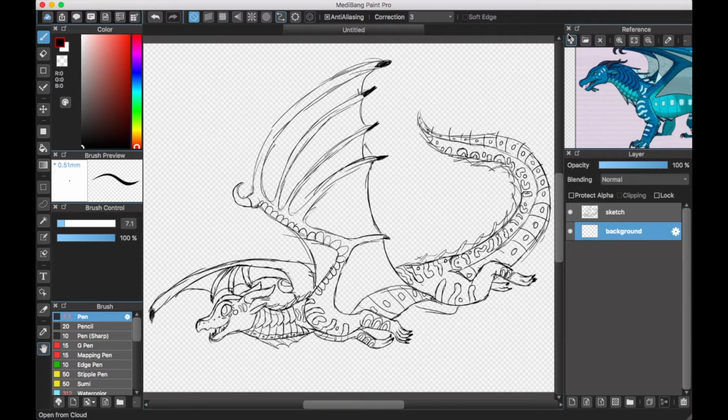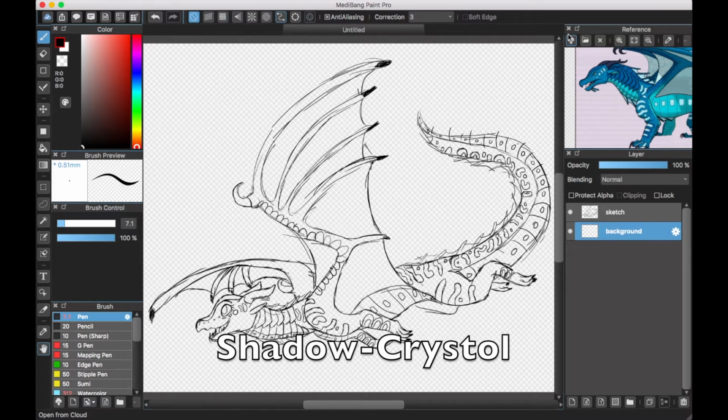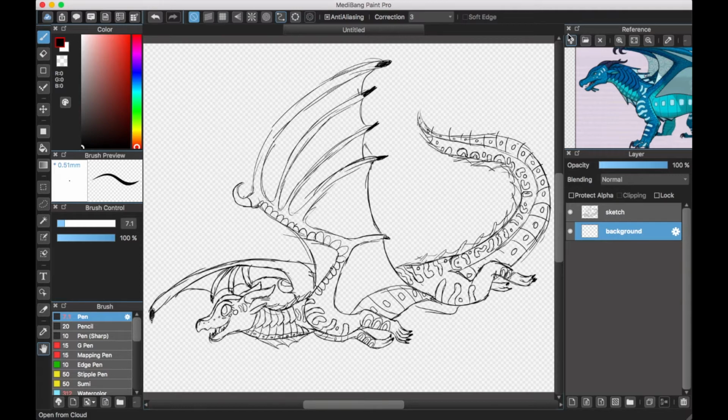For this tutorial, I will be drawing Tsunami from Wings of Fire. I referenced the pose from Shadow Crystal on Deviantart. I will leave a link to that in the description as well. So there are going to be tons of links in the description.